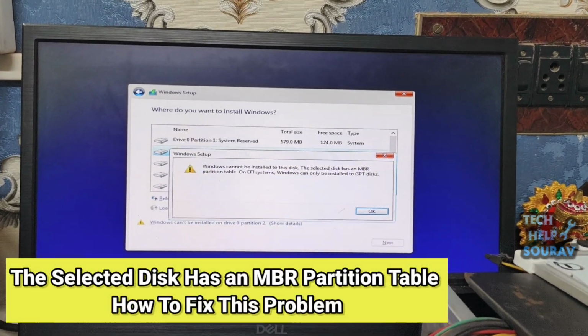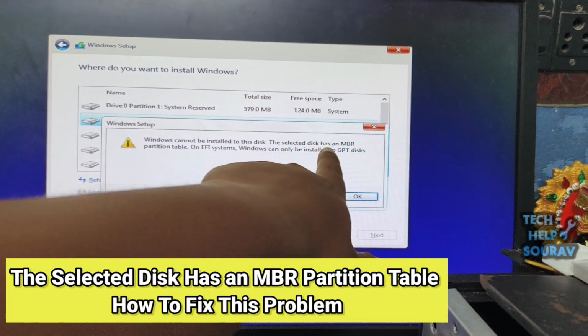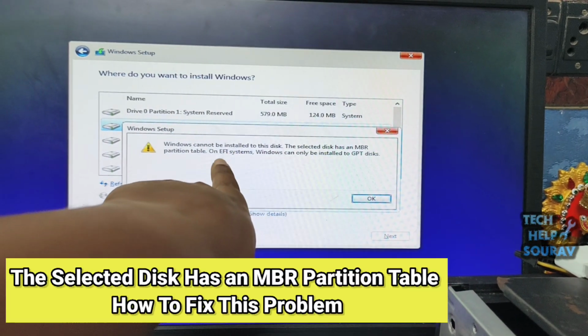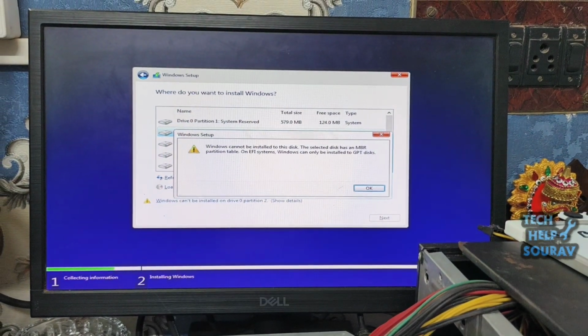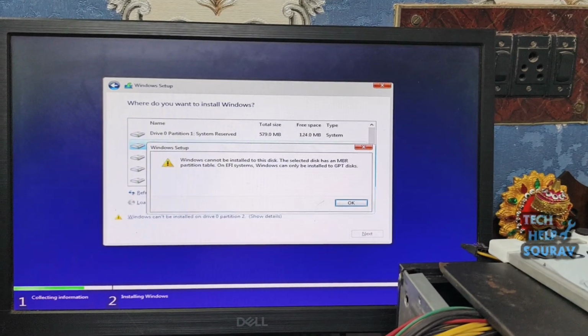I am Sourav Dutta, and today in this video I am going to show you how to fix the error: Windows cannot be installed to this disk. The selected disk has an MBR partition table. On EFI systems, Windows can only be installed to GPT disks.